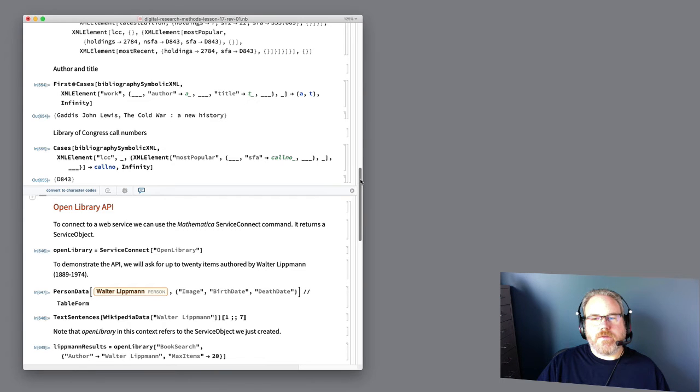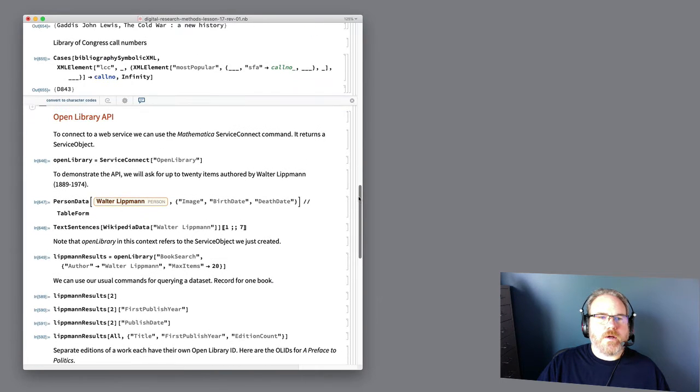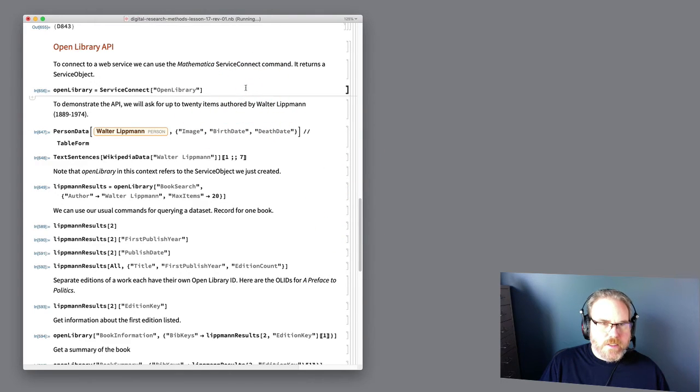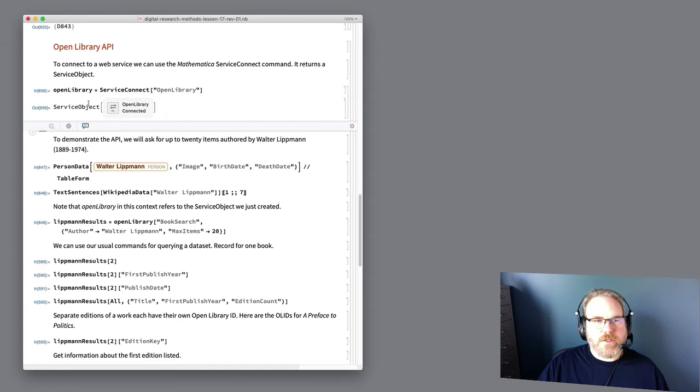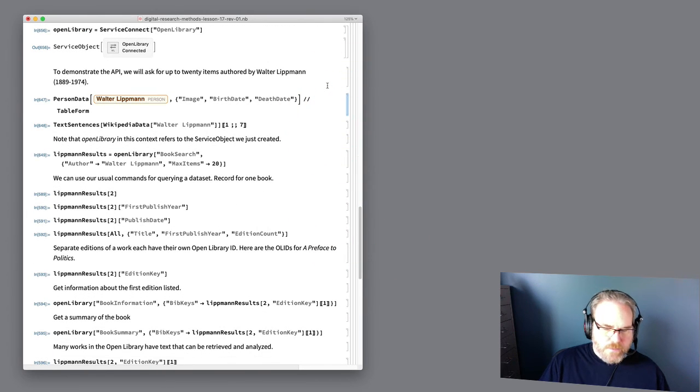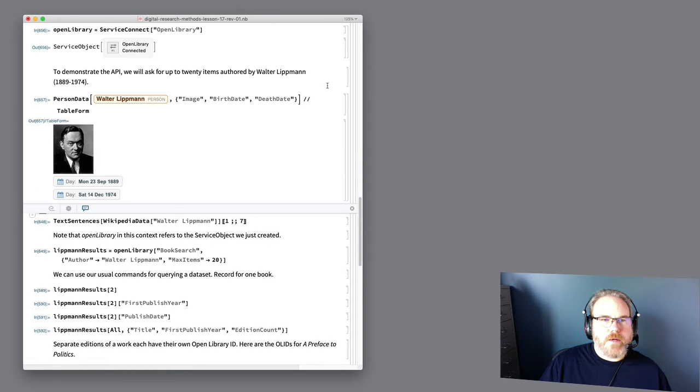There are some web services where we have to open up what's called a service connection. The Open Library is one of these. So we start by opening a service connection to the Open Library, and it returns this service object. This tells us we have a connection now that we can use to ask for information. To demonstrate this API, I'm going to look for 20 items, or up to 20 items, authored by Walter Lippmann. So here's Walter Lippmann. He's got a person, entity, photograph, birth, and death dates.